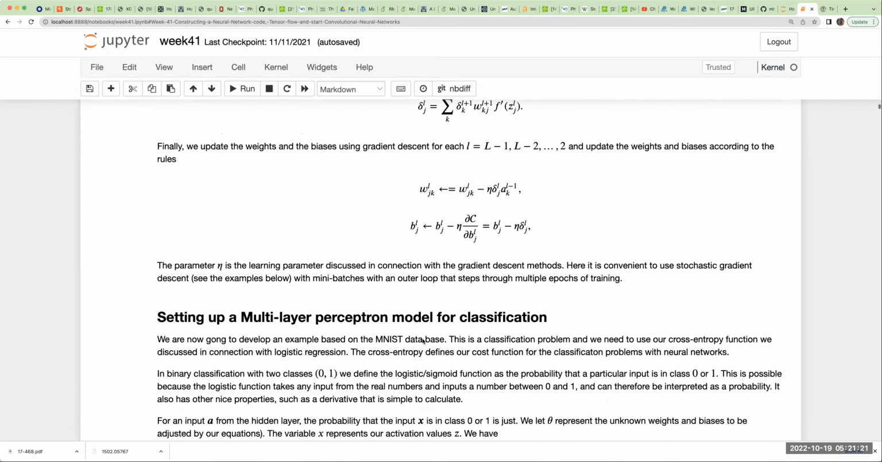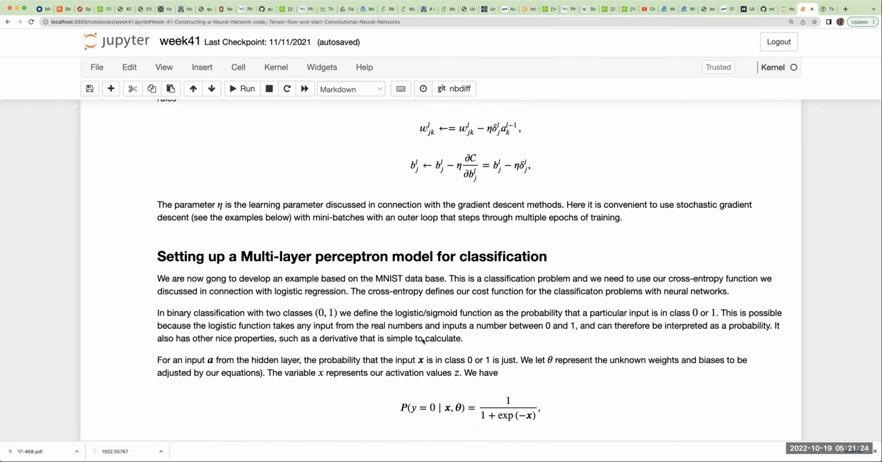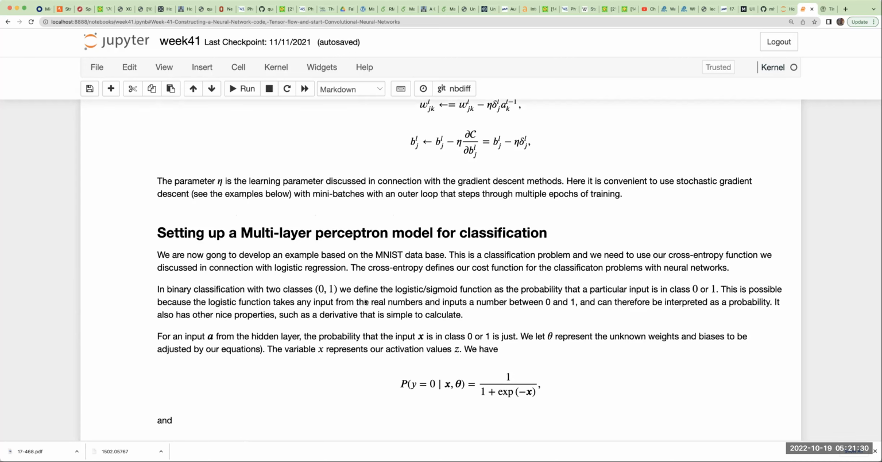So when we are setting up a multi-layer perceptron model, or a feed-forward neural network, as it is also always called, we are going to look at a data set which is a generalization of the binary problem. This is a data set called the MNIST database, which contains handwritten numbers, and we're going to use a classification algorithm with a neural network to train a network which can then recognize handwritten numbers.